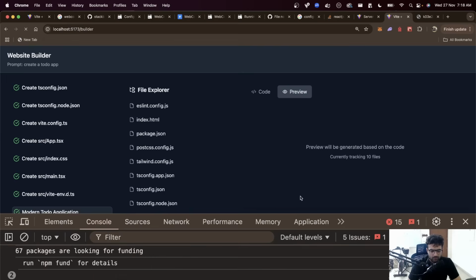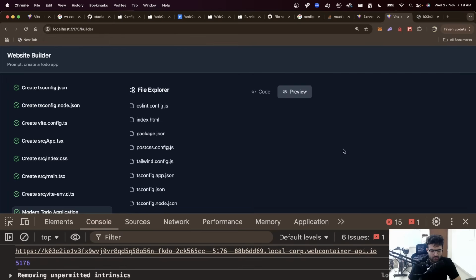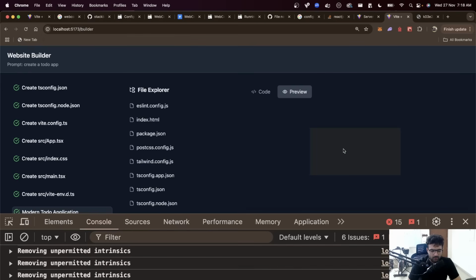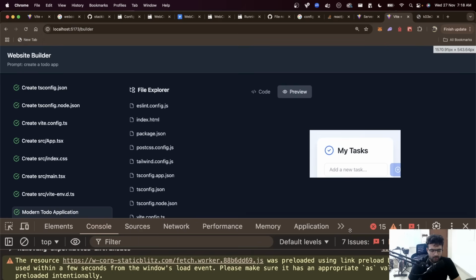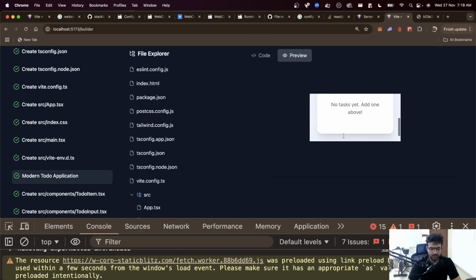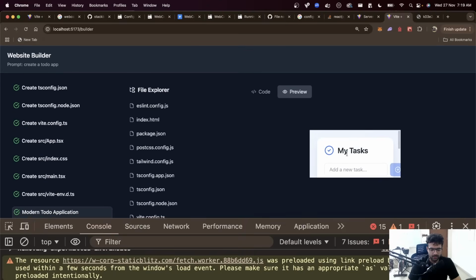Preview. Come on. I see something here. Doesn't look like. Oh, there you go. That's exactly what we needed. That's my to-do application that came from an AI. Plus, I see it and I can log it.